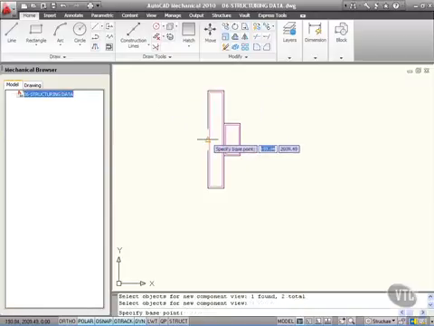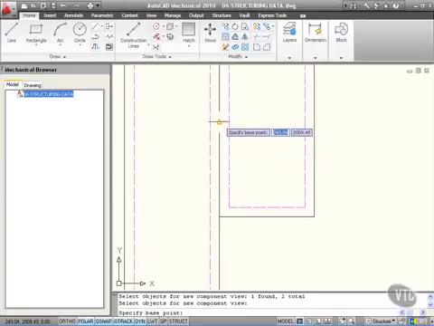The base point, well that's where they're going to join. So let's zoom in and get that dead on. It's that midpoint just there. So there's my top view of my rung.